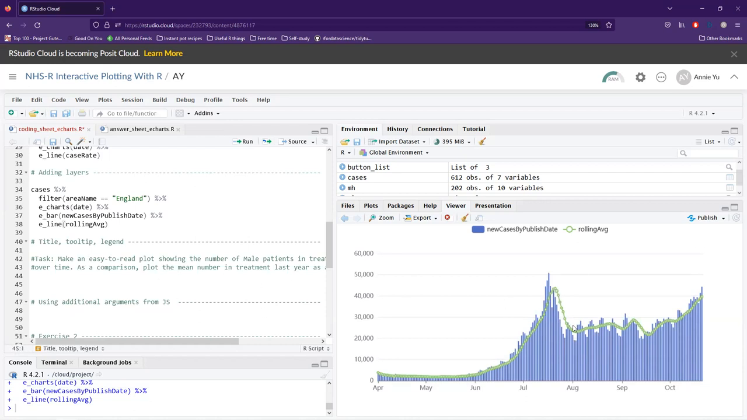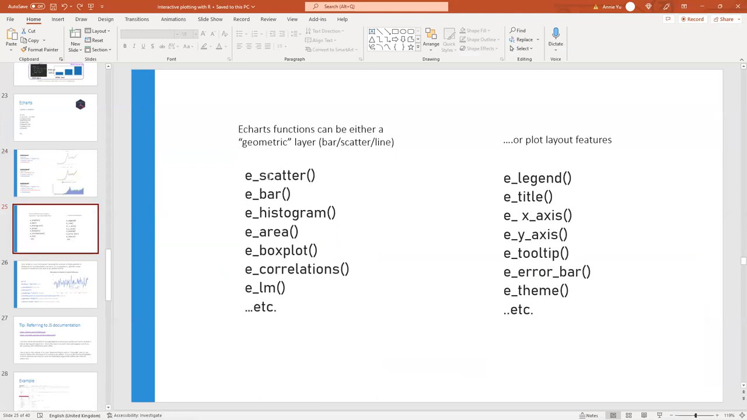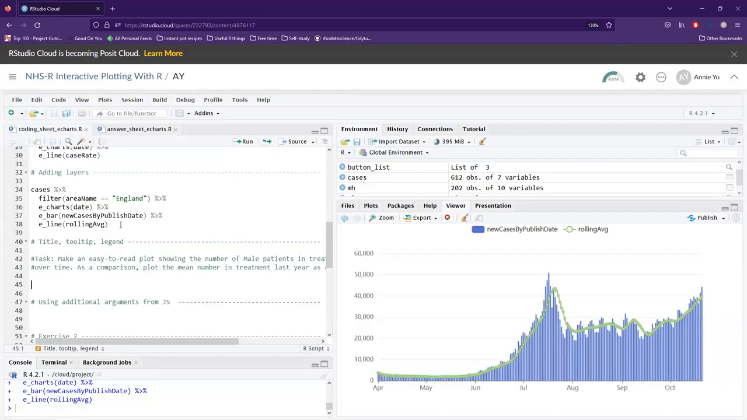Now, if you've been hovering over this eCharts plot, you'll notice that it's different in that it doesn't have the tooltip set on by default. Again, because eCharts is a different package, it has different preset settings and different functions. So if you want the tooltip to appear, you'll need to turn it on.